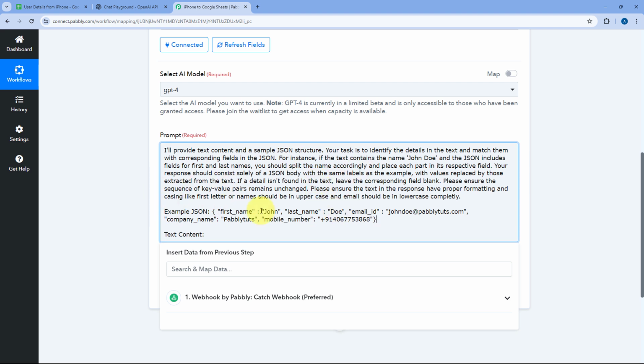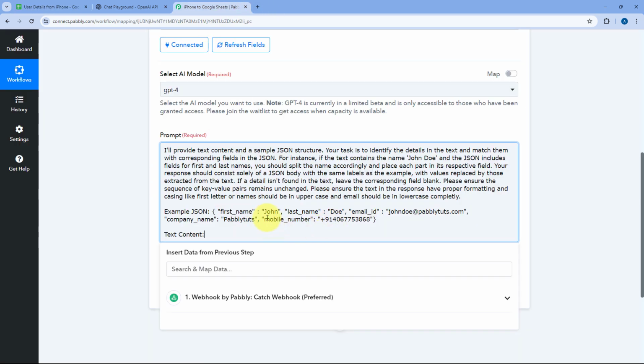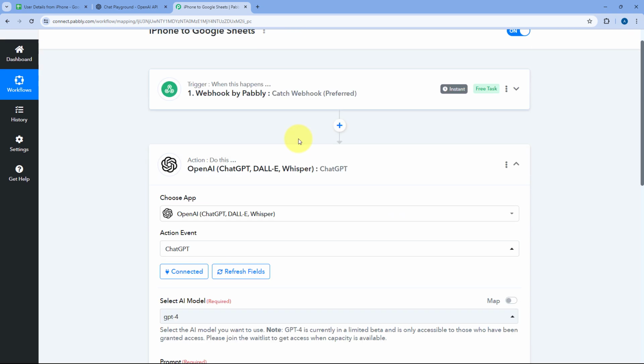Now we are using this JSON format because we want the details or the responses for each and every field separately. Like we want a separate response of first name, last name, email, so that we can add them in our Google spreadsheet. That's why we are doing this. Then after that, here we have the text content, and we have to enter the exact same text content which we have received from iPhone in the webhook by Pabbly trigger step.